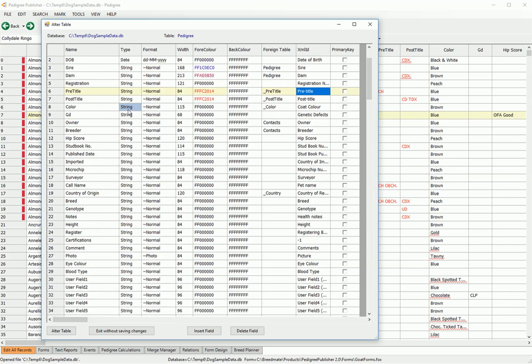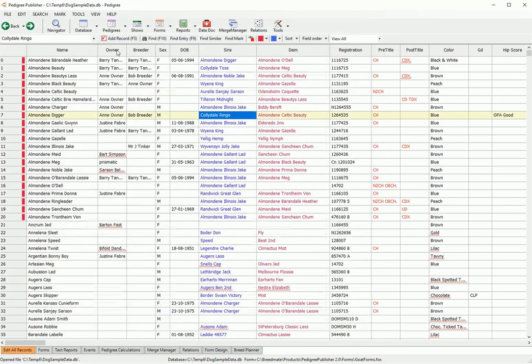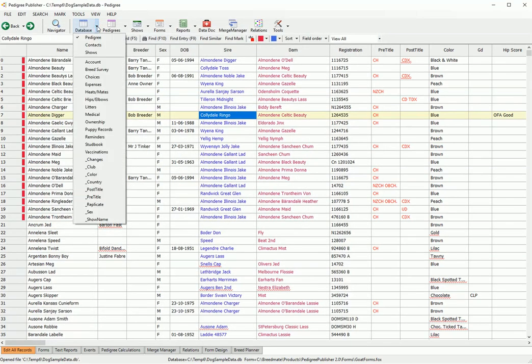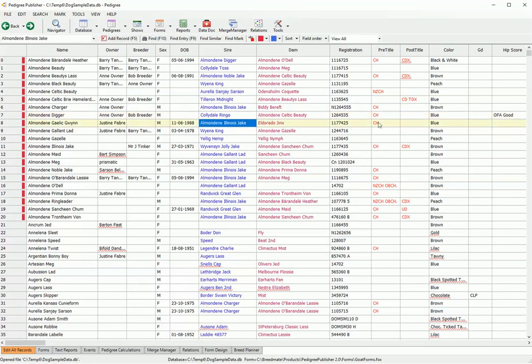So just going back briefly to the pre-title, and we can see how it's linked to the underscore pre-title table. I might just quickly exit here and we'll have a look at the list of tables. So these are the regular tables. The tables down here beginning with an underscore are what we call lookup tables. So if we look at pre-title, click in a pre-title field, this is where we do our editing.